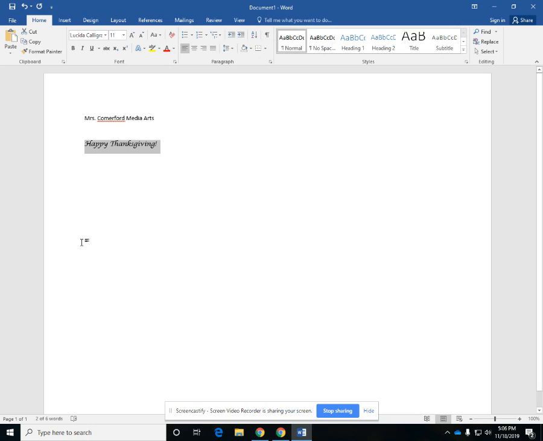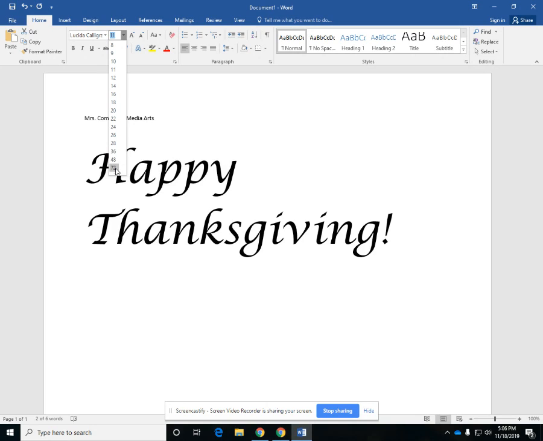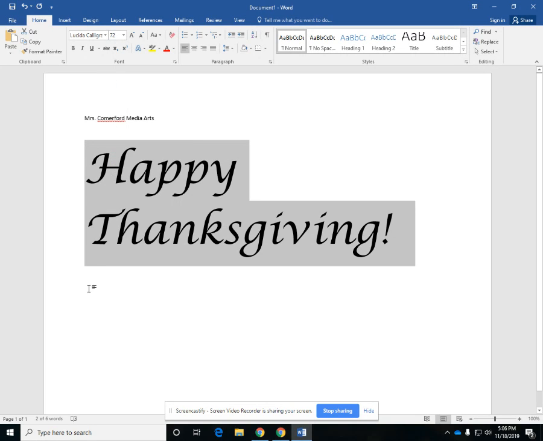I want to also change the size. To do that, I go back up into the font menu. Next to that, I click on the little upside down triangle next to the number 11, and I'm going to select 72. I'm going to make my font nice and big. Notice my font is still highlighted. I still need my words highlighted so that the changes that I make get applied. So I've changed my font, I've changed the size.